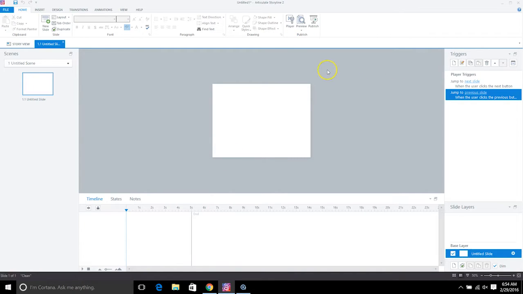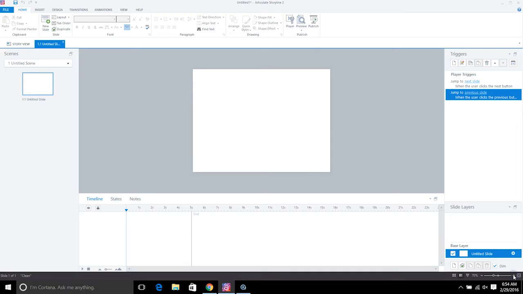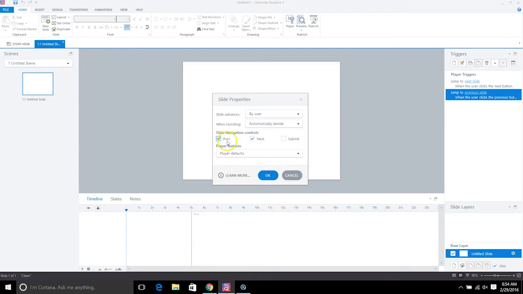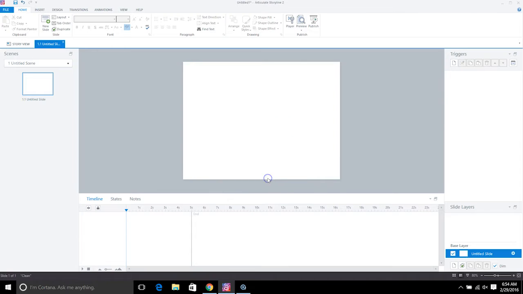So let's get started in Storyline and open up a brand new Storyline project. As you can see here, this is just a regular Storyline project, and what we're going to do first is edit the player so that the player is transparent, and then the background's transparent so we can see through the actual stage to the background that we put in. So what we're going to do is get rid of the next and previous buttons. Click on the properties gear down here under base layer, and we can deselect the previous and next buttons there, and we'll get rid of those.